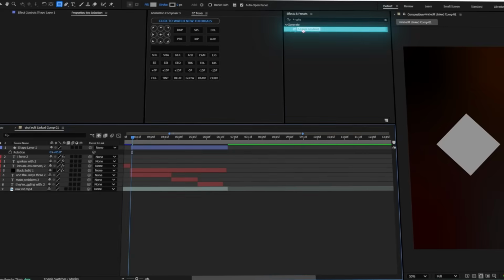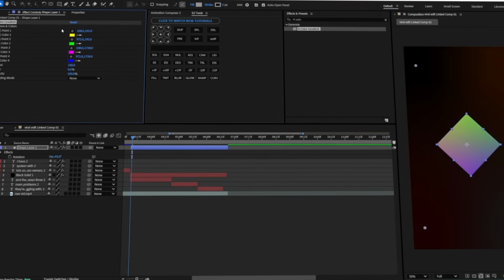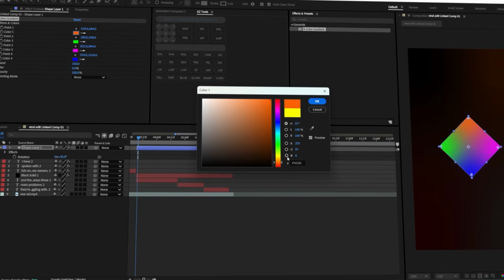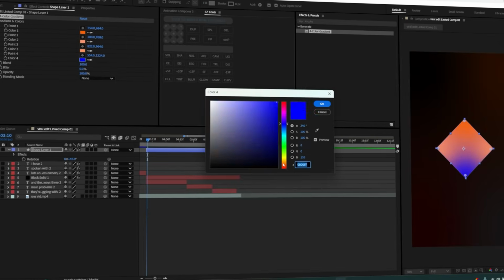Now let's go ahead and color this by adding in the 4-color gradient effect on this. Then I'm going to put all of my corners on the corners of the rhombus. And then we're just going to color them going from a light orange to a darker orange.